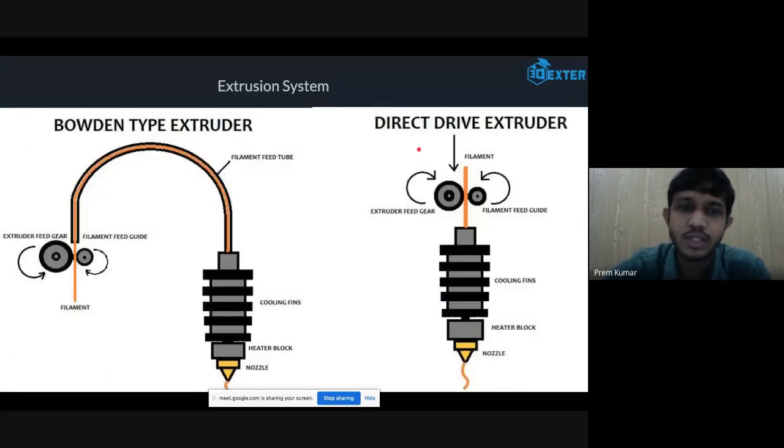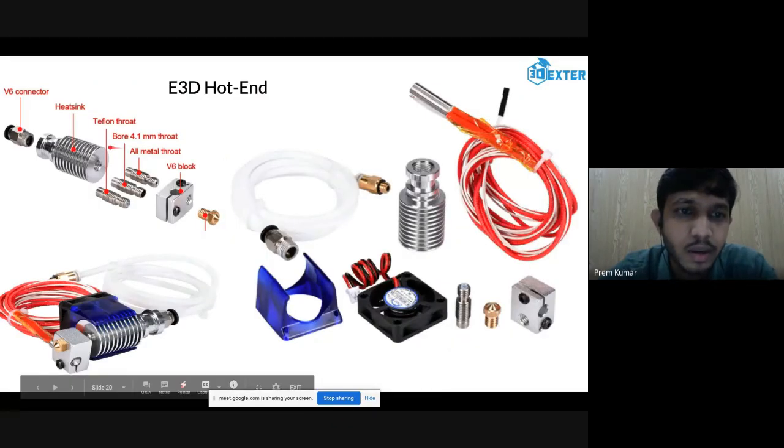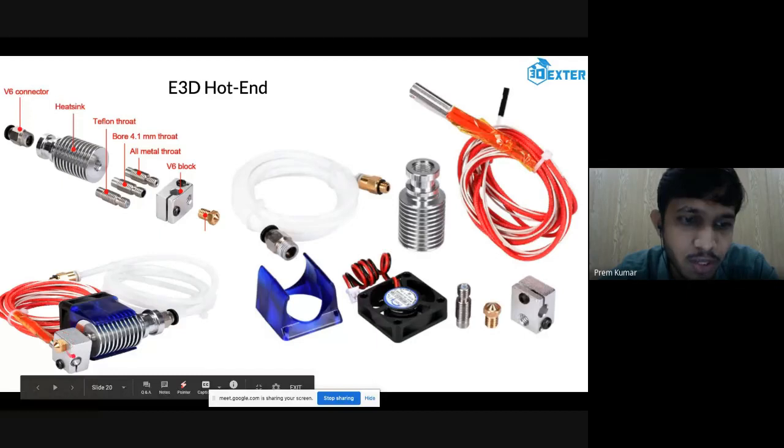So in the extrusion system, in the previous slide we have seen the hot end. The hot end is used to melt your filament and then extrude it through the nozzle. What the hot end is doing is only heating your material and pushing it through. One point I have missed here is that when you heat your filament, it must be hot in this region only. It should not be hot in this region.